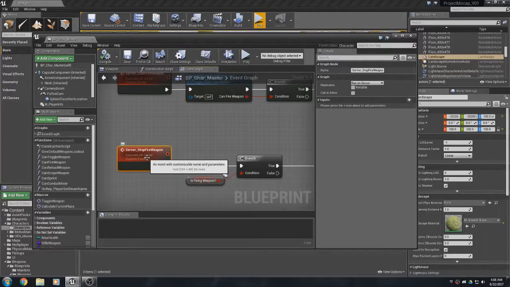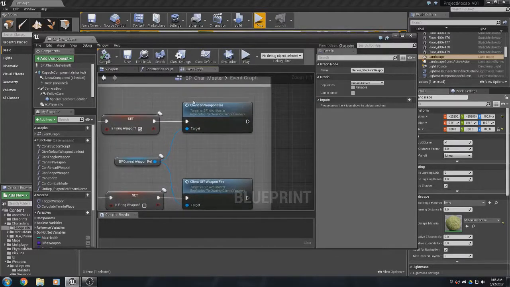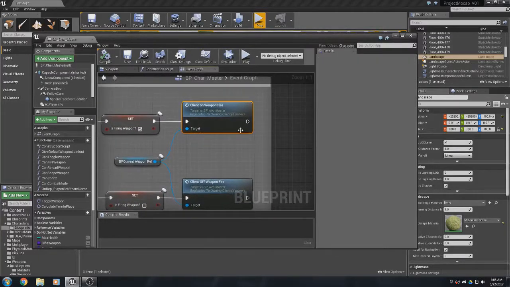Is it run on the client? Is it run on the server? Is it multicast, et cetera, et cetera? Anyway, you can follow the chain. Now, right here, this is where the trail ends. This now goes into the weapons blueprint, the weapon master blueprint.